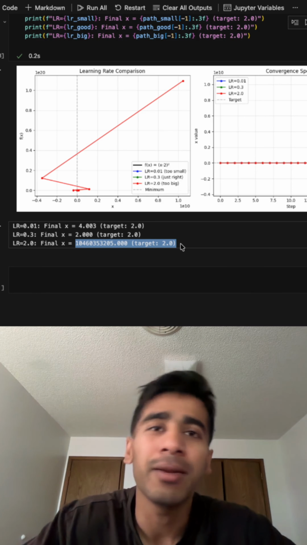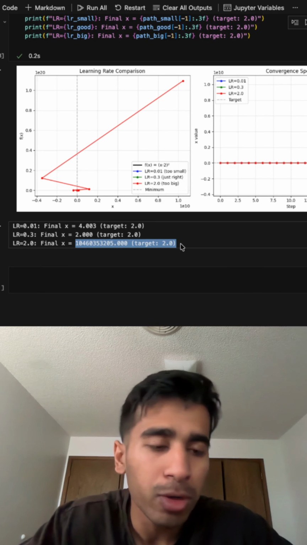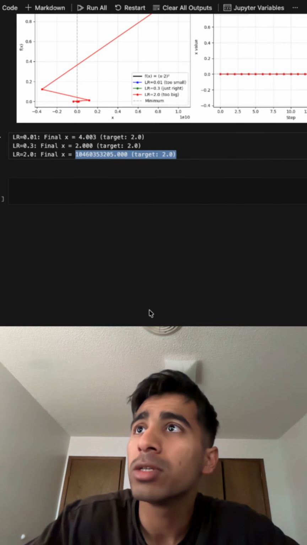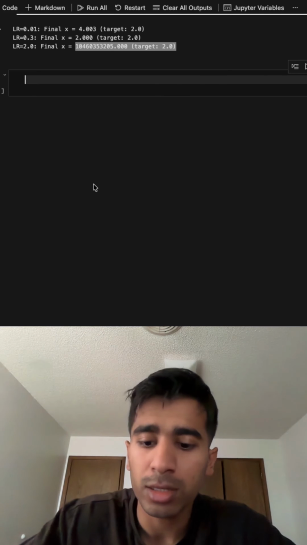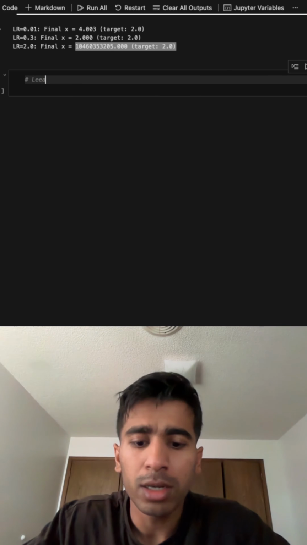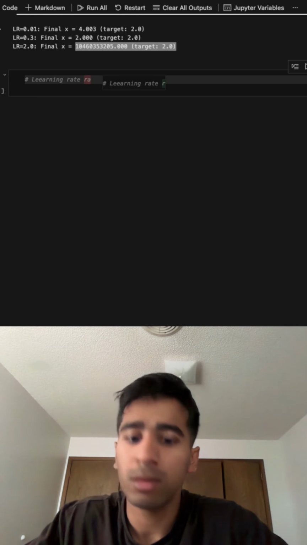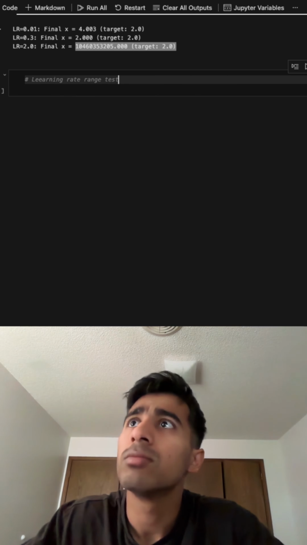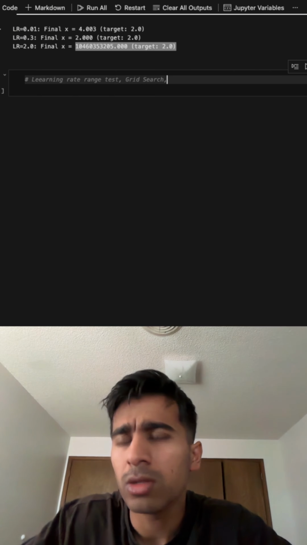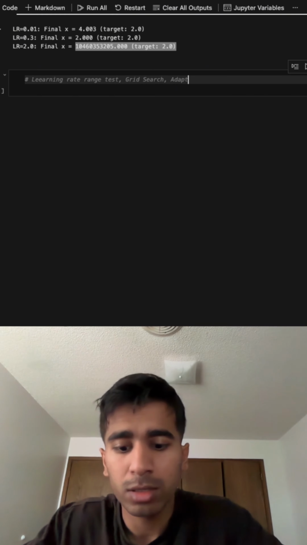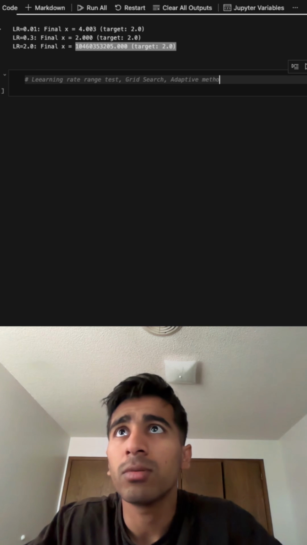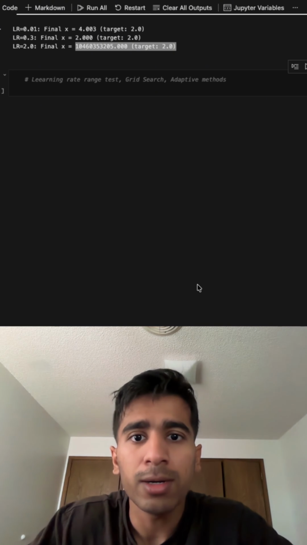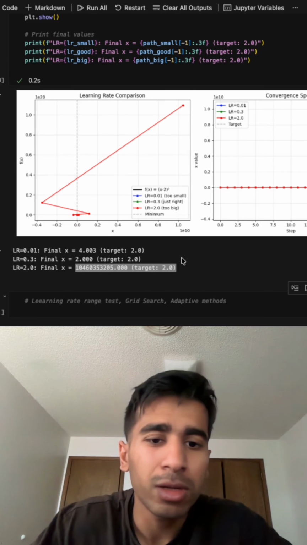See, that's what happens. And there are certain ways we could find the optimal learning rate or step size, which we will discuss in future videos. But some of the ways are to find the optimal step size or learning rate range. Yes, then also do grid search. We can also do adaptive methods, which will learn and adapt based on the performance. And these are some of the ways in which you could find the optimal learning rate for the model.